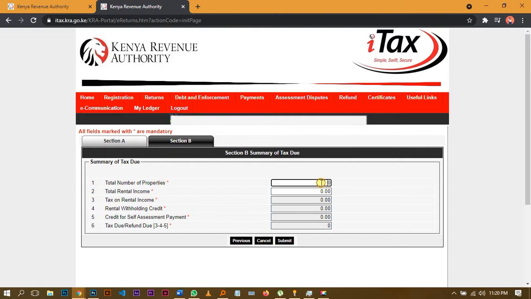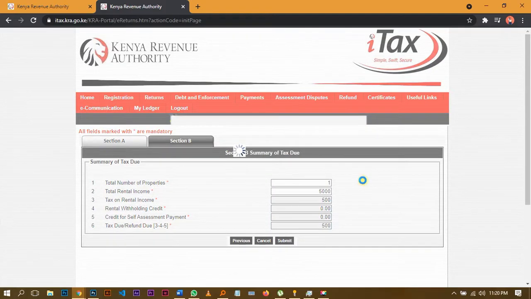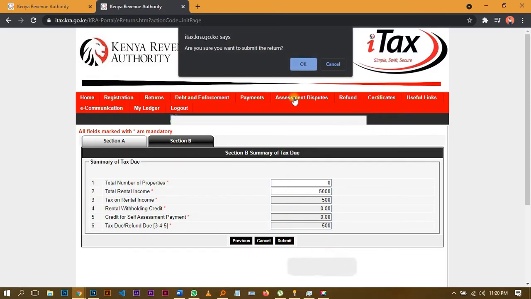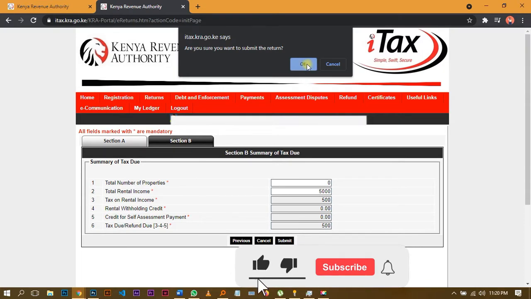You're going to input the number of properties that you have. Maybe you have like one property and you have a total collection of rent of 5,000 shillings. So you need to input 5,000 shillings, and it automatically calculates your returns, which are 10% of the value of your rent or income. And then you need to click on submit so that you can now proceed on to the next step. After that, you click on next, which is OK.